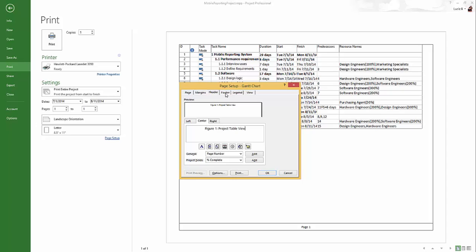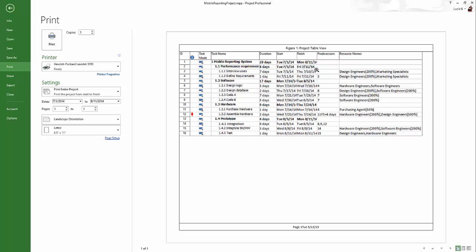And you can also set up the footer. Currently it shows the page number, and if you want to add the date, you can go ahead and insert the current date and click OK. So now it shows the title on the top, and at the bottom it shows the page number as well as the current date.